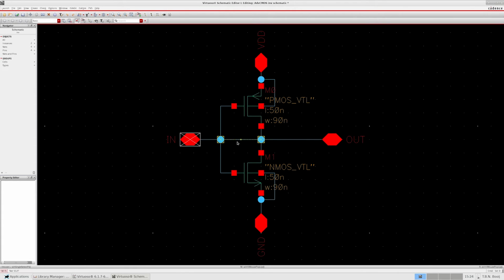So then to remove this error, just click on the wire, then press the delete key on your keyboard and do check and save again. So now we have the correct schematic again.